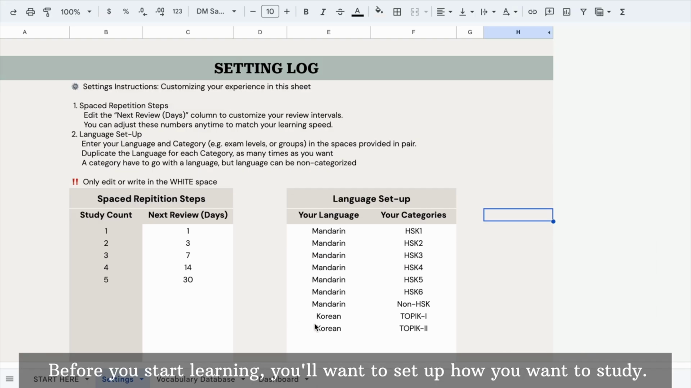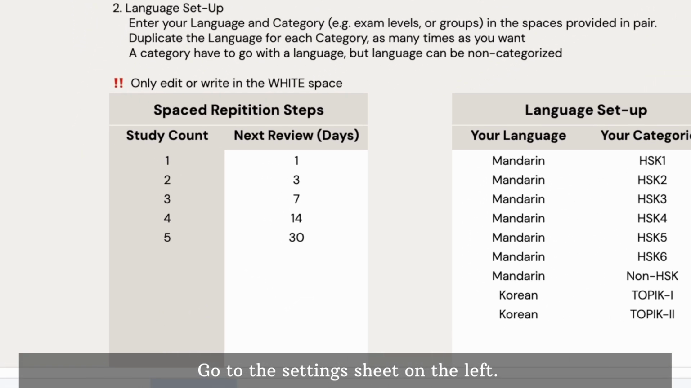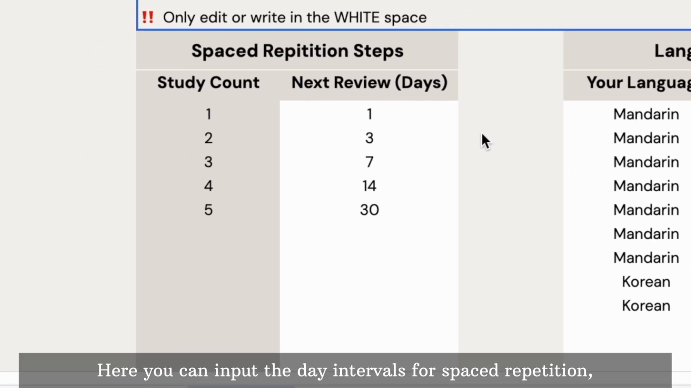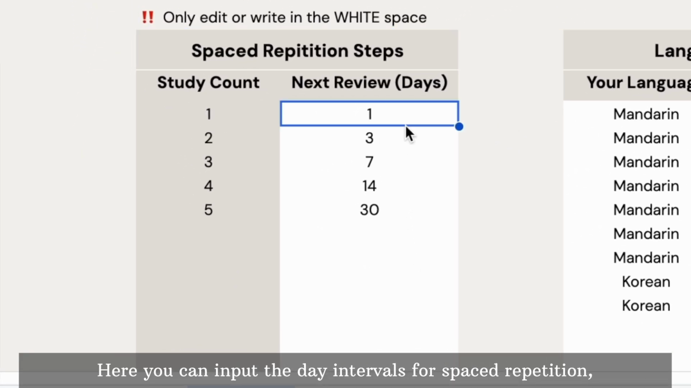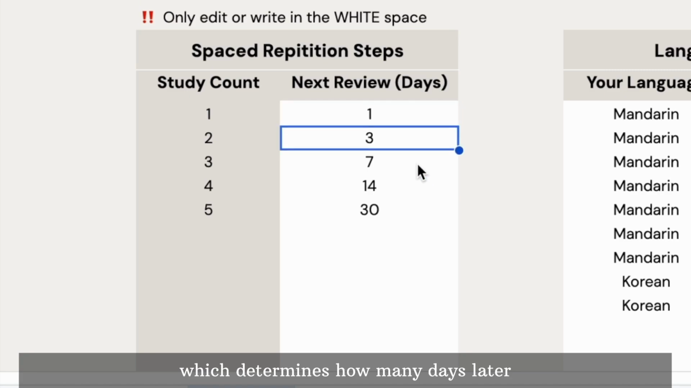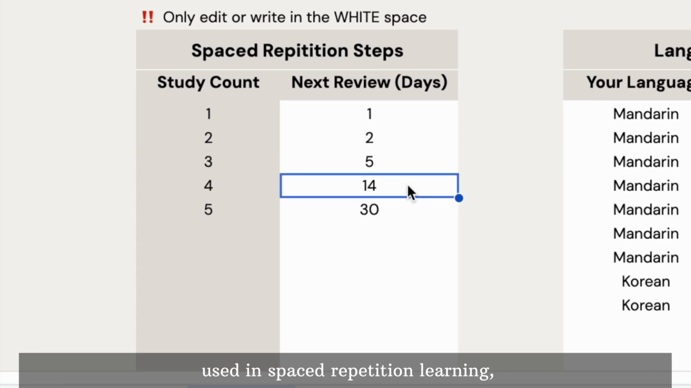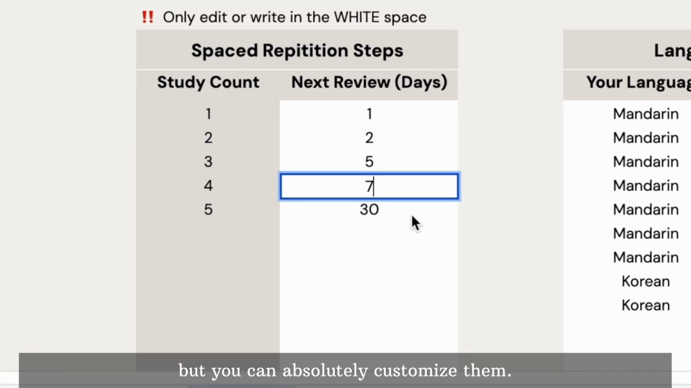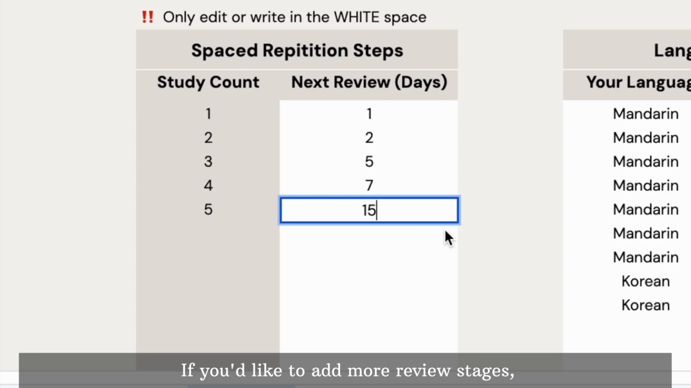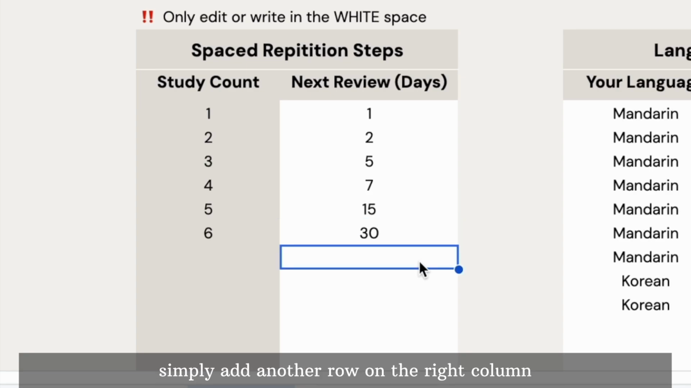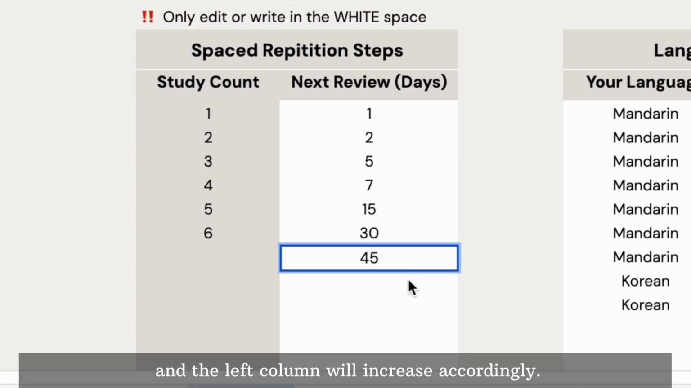Before you start learning, you'll want to set up how you want to study. Go to the settings sheet on the left. Here you can input the day intervals for spaced repetition, which determines how many days later a word should appear again for review. I've already included the most popular and recommended intervals used in spaced repetition learning, but you can absolutely customize them. If you'd like to add more review stages, simply add another row on the right column and the left column will increase accordingly.